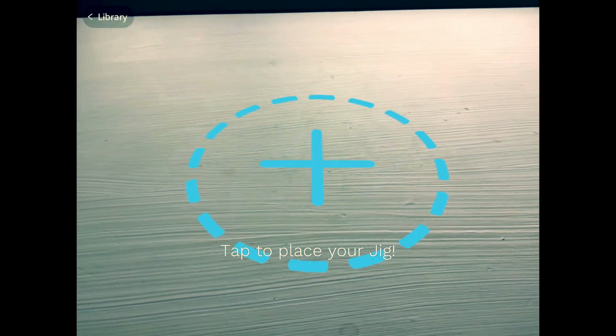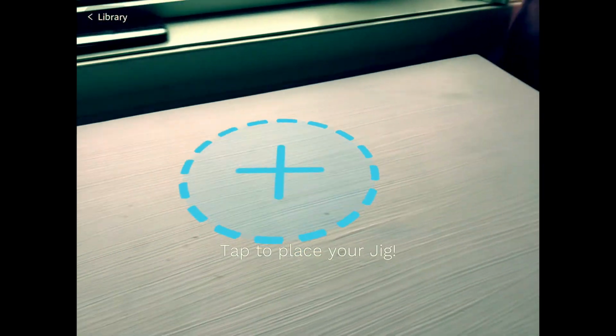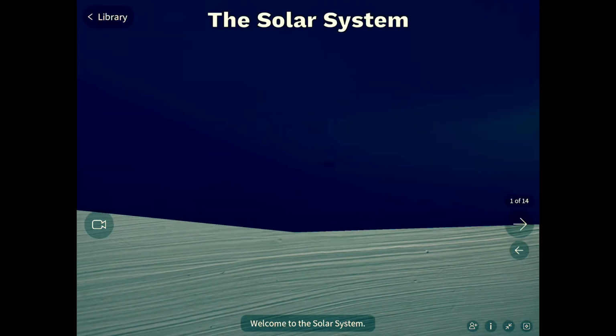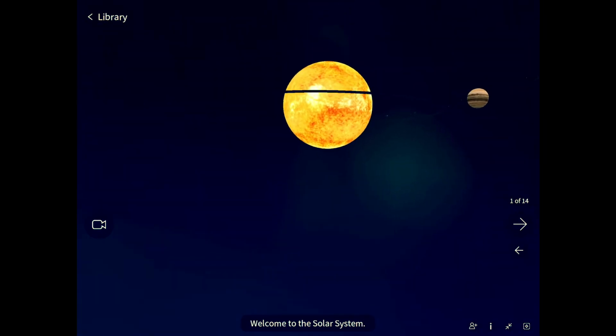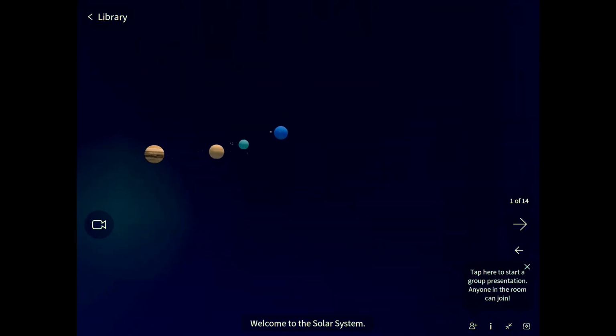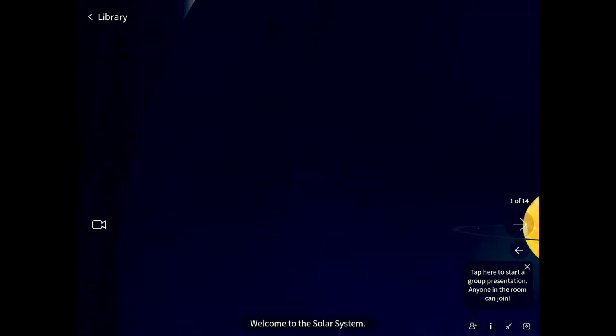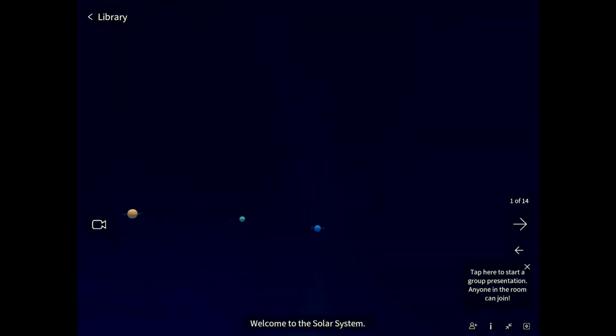But once it's eventually done it, you're then asked to look for a surface, and then you're asked to place your jig. So what I'm going to do here is tap that there, and then I have the solar system in front of me. So I can see here all of the planets that are in our solar system and the sun. And as I move my iPad around, this is how you're able to see it.